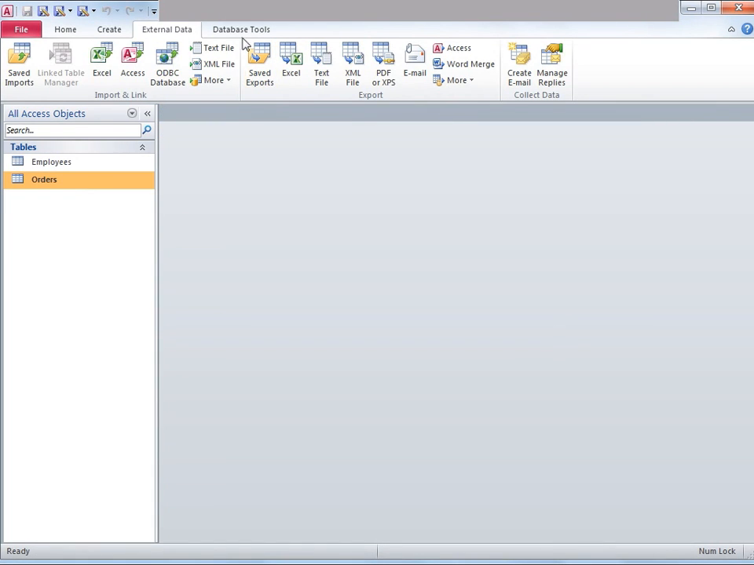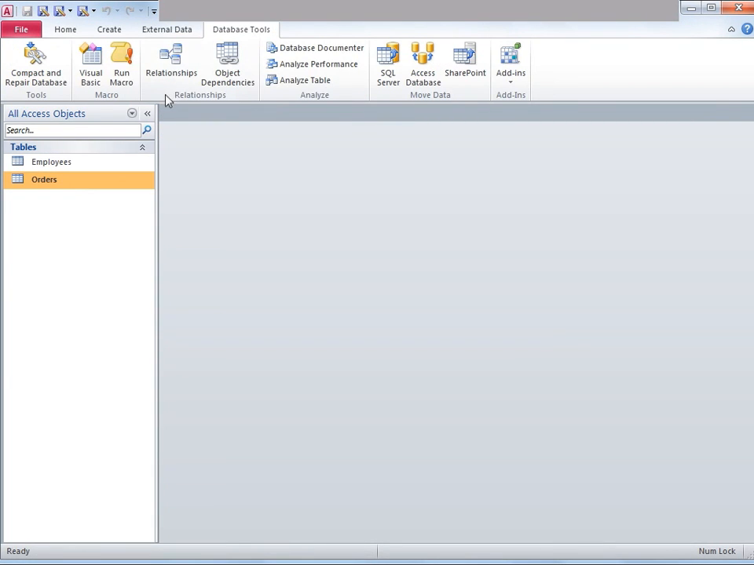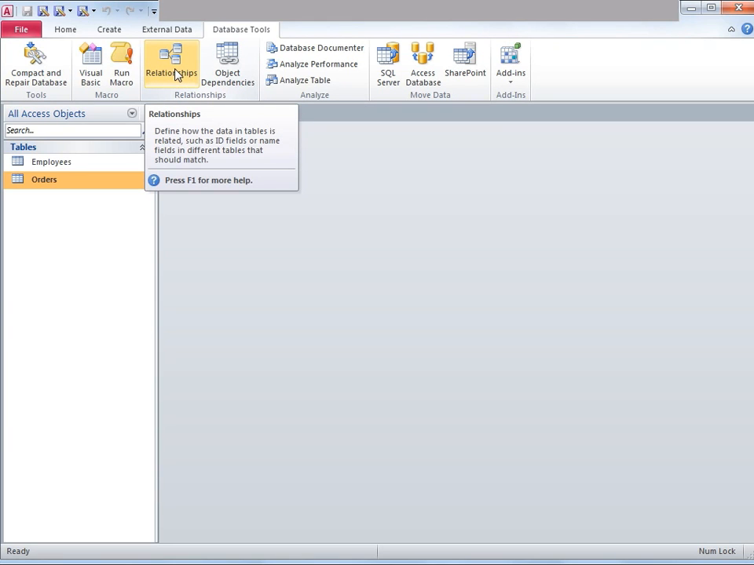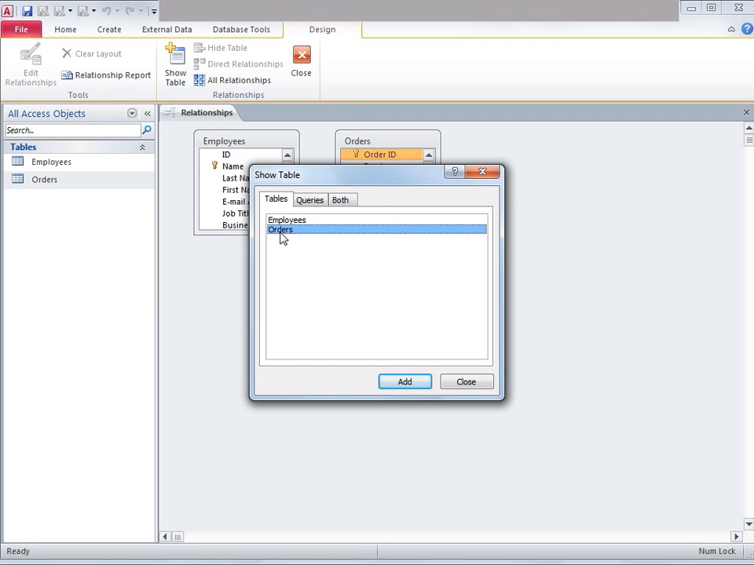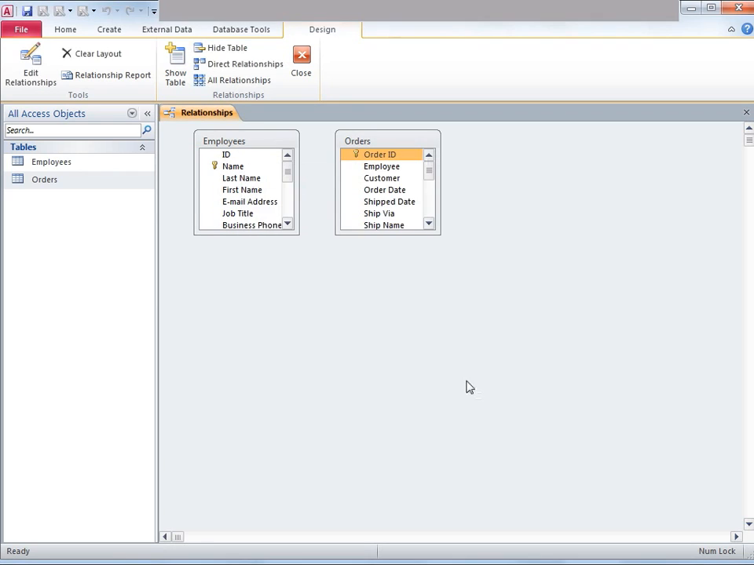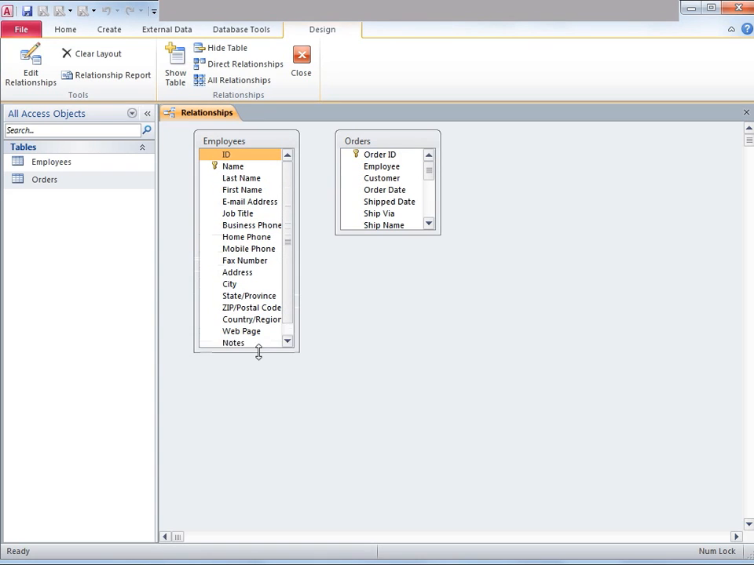After doing that, I'm going to go to Database Tools. Under Relationships, there's something called the Relationships icon there. So I'm just simply going to click on that. The Show Table window appears. So I'm simply going to double click on the Employees table and the Orders table, and I'm going to click on Close. Let me just expand this.